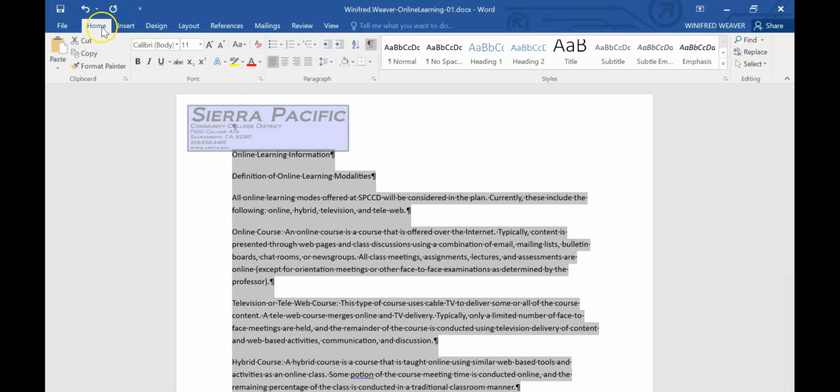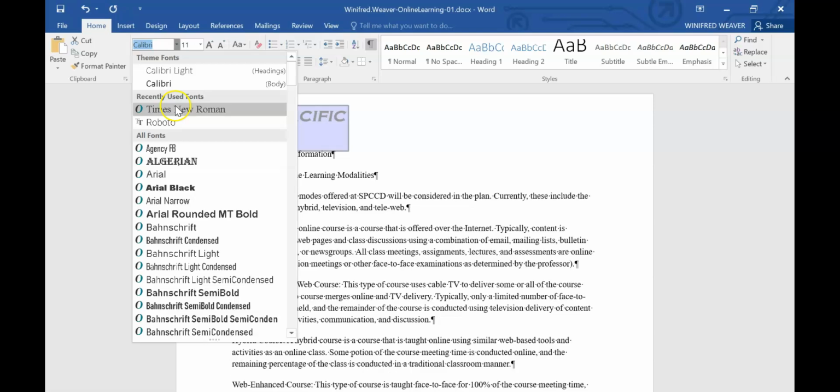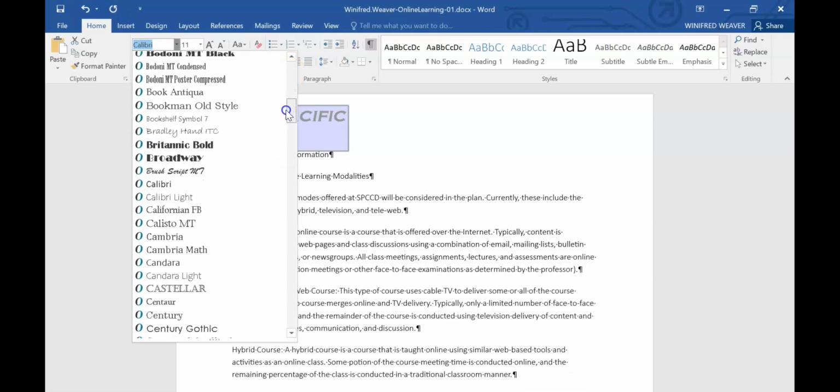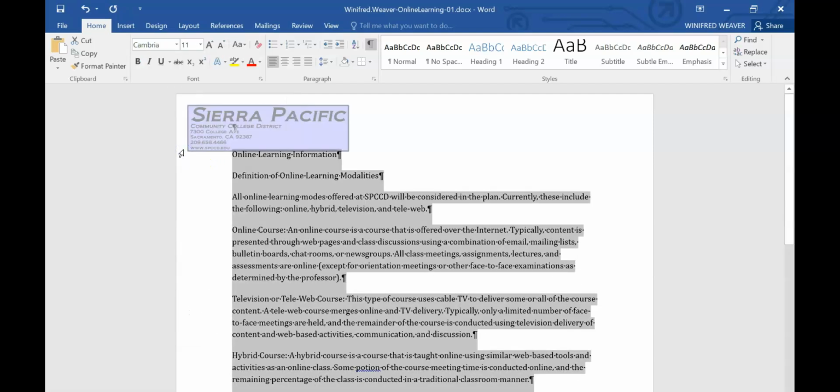We're going to change the font to Cambria. So make sure you're on the Home tab. In the font section, you're going to click the drop down arrow by Calibri, and you're going to scroll down until you see Cambria. Choose Cambria.